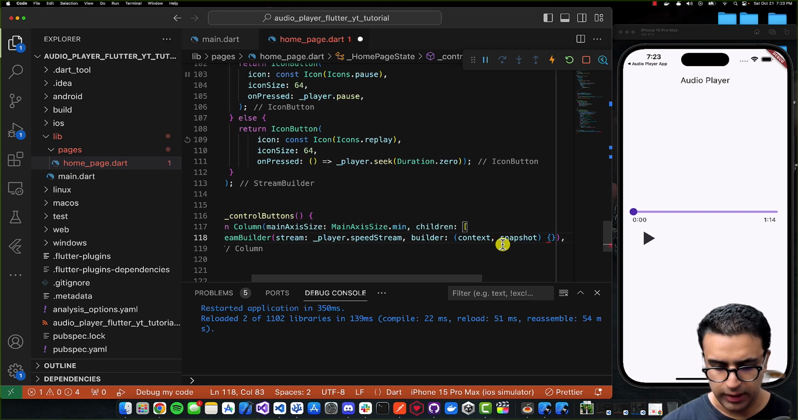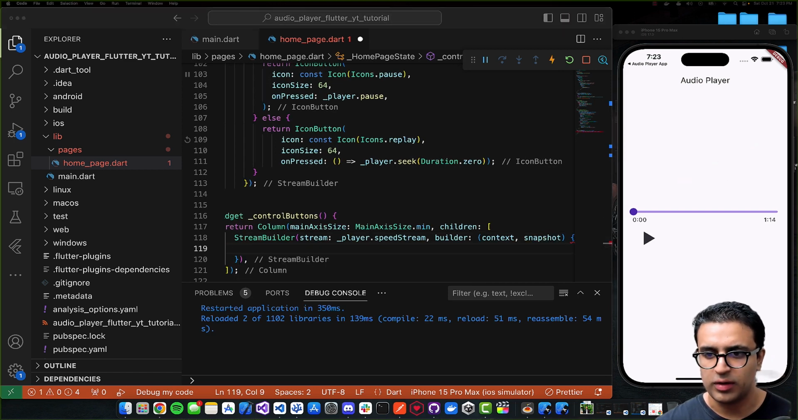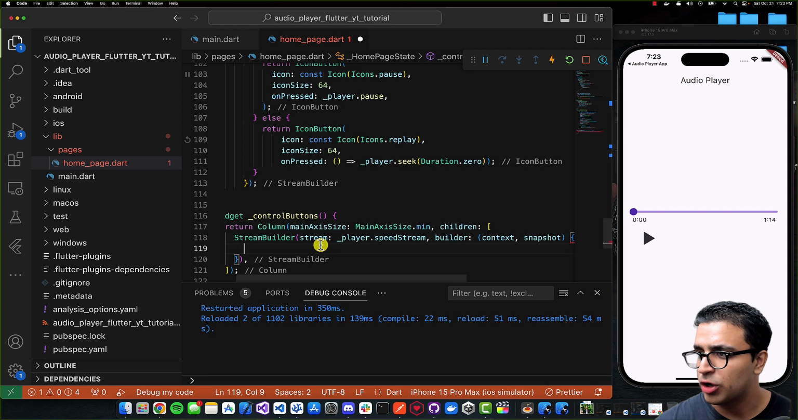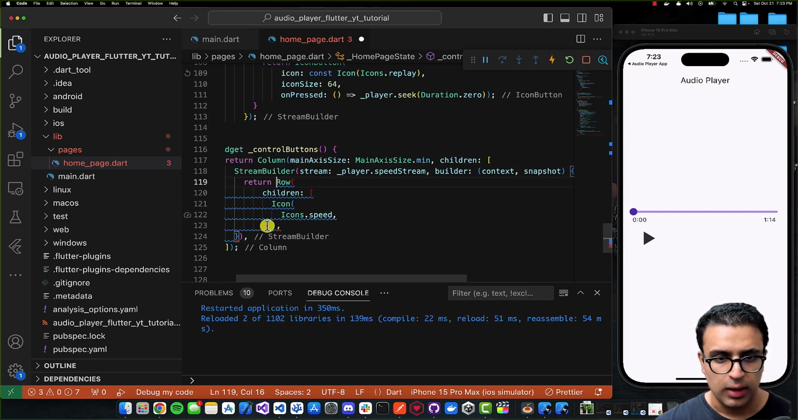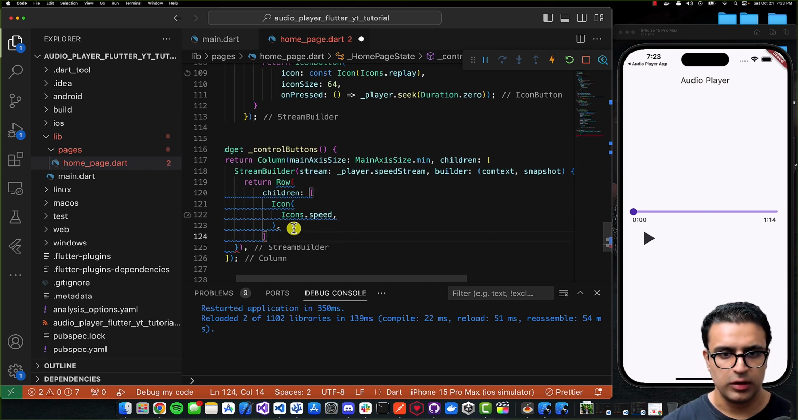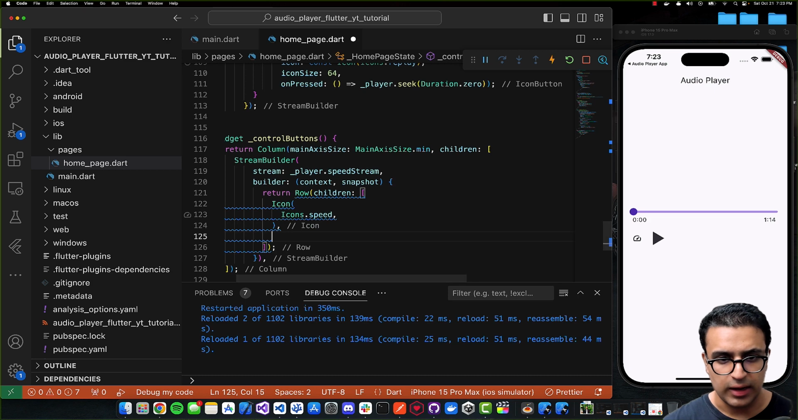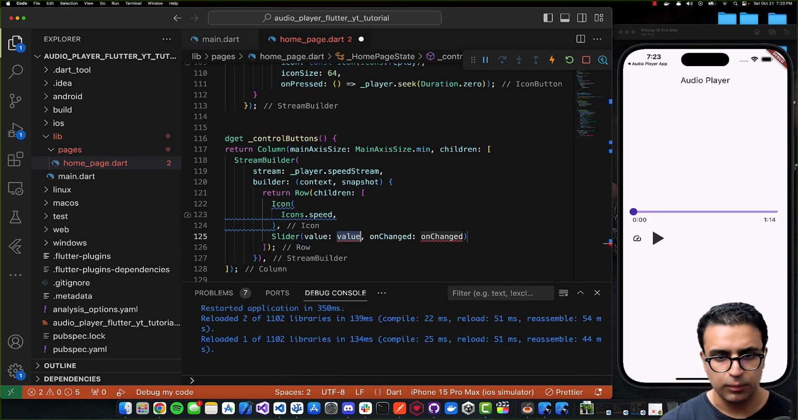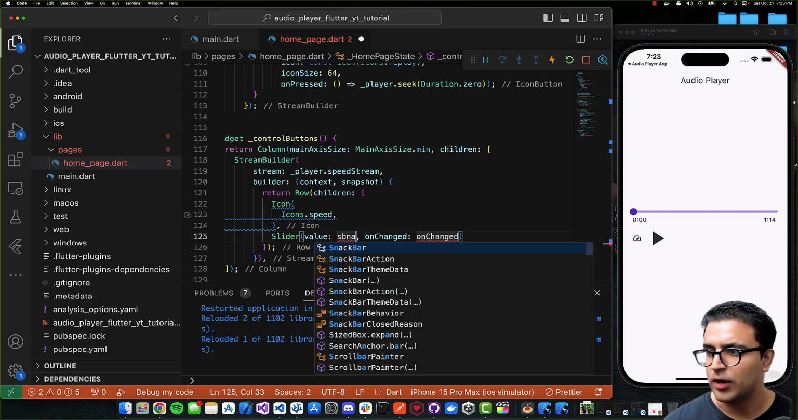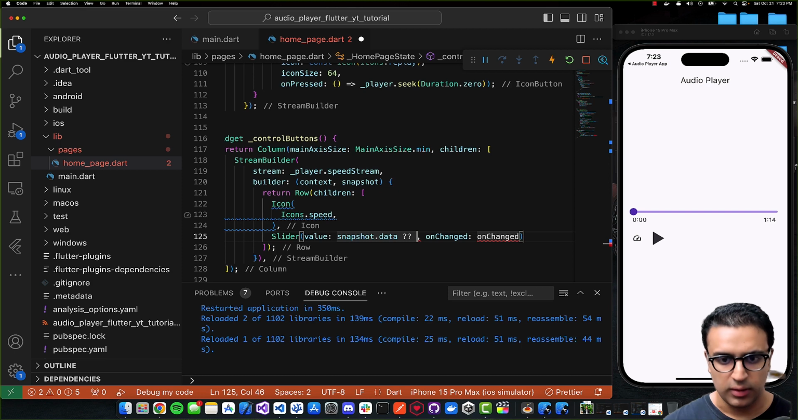So within this function, I'm going to be returning a row, and this row will have a children's list like so. And within this children's list, the first thing is going to be an icon. And after the icon, we are going to be adding something else as well. So what do we add after the icon? Well, after the icon, I'm going to be adding a slider widget, and the slider widget requires a value. This is going to be the snapshot.data that gets given to us. And in the case that's not available, then we're going to be setting that to none.